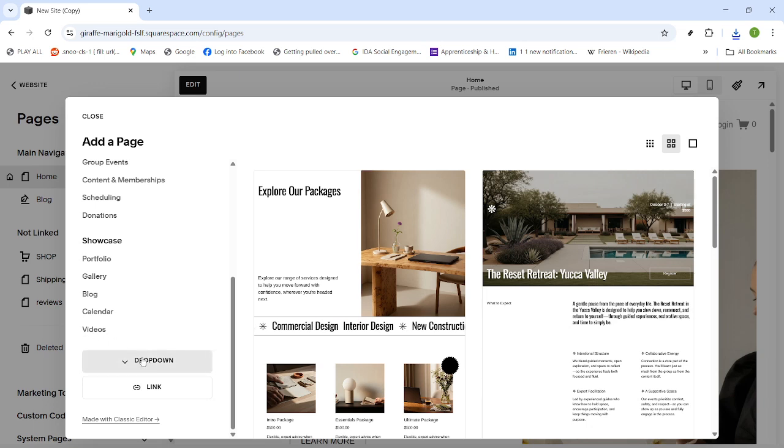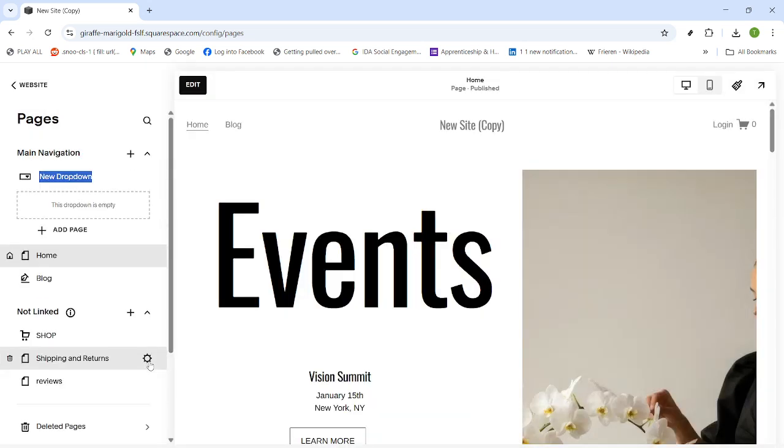Look for the highlighted control to add something new to your navigation. Depending on your template, that may look like a plus icon or an add button next to main navigation. Click that highlighted button to create a new navigation item. Choose Dropdown.